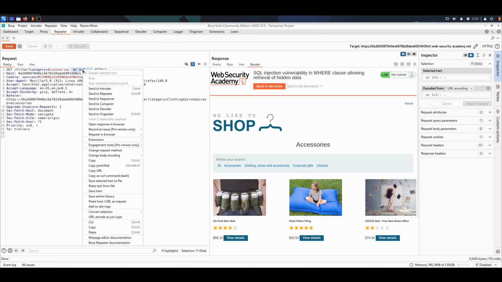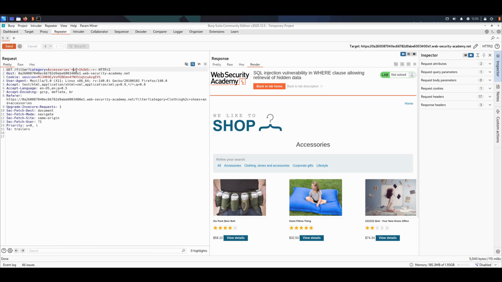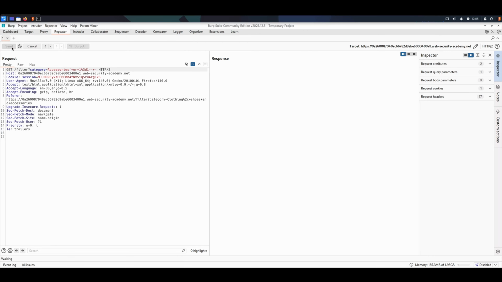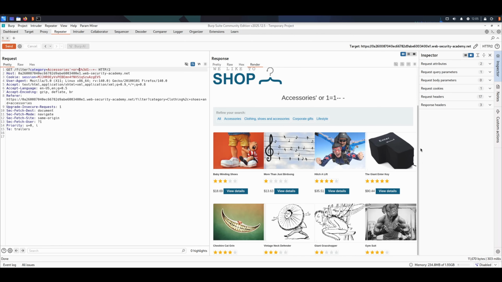I want to URL encode this just to make sure things transfer correctly. If you right click and go down to Convert selection, URL encode, we just need the key characters. It'll add in the pluses for spaces and put in these characters to make sure the request goes through smoothly. So let's hit send. And this looks like a lot more data.